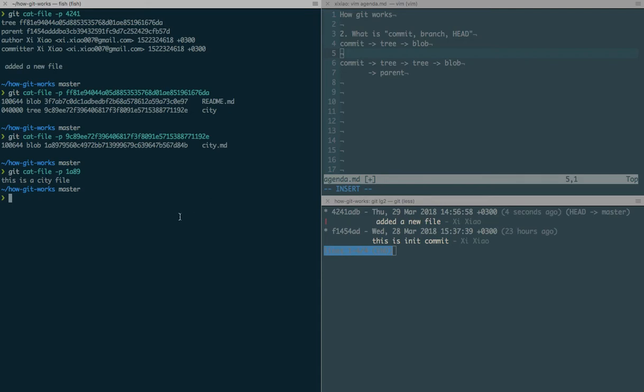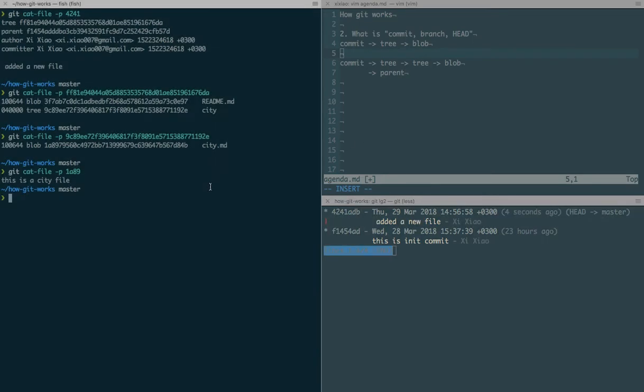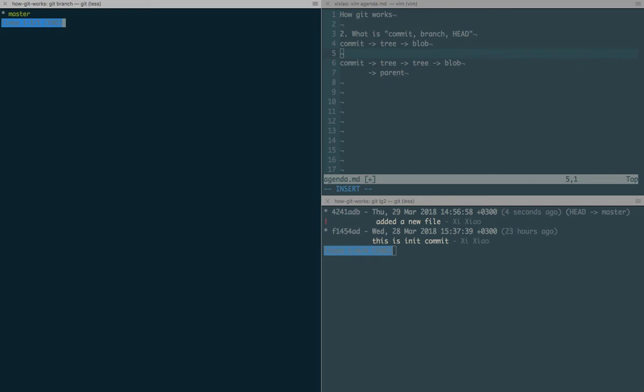So if we make more commits, of course it's like adding additional commits behind this 4241. And then what is the branch? In Git we do a lot of branching stuff, and by default we have the master branch. Actually my shell here already tells me I'm under the master branch. So if I run git branch, yeah, it tells me I'm under the master branch, the star, and that's the only branch I have.